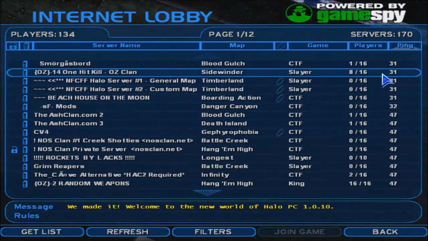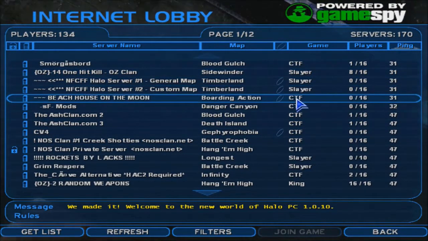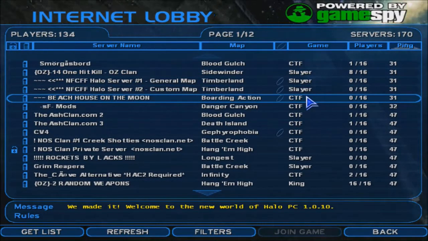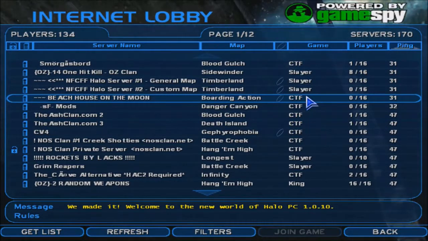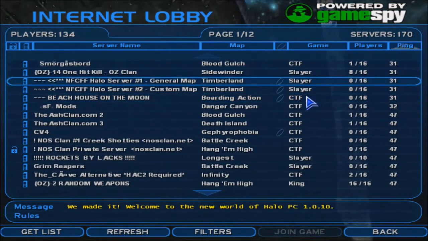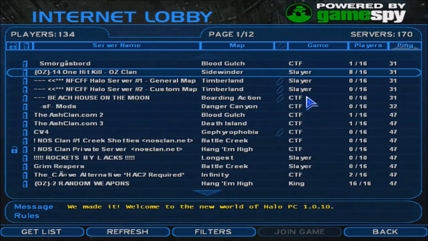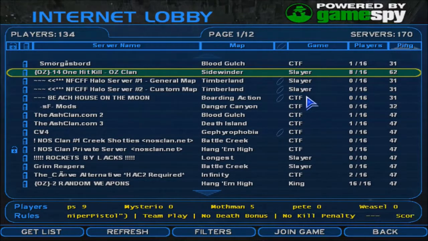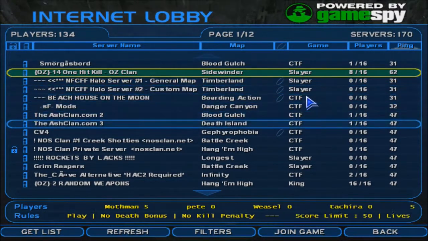So what I did was I went out to one that I thought I could play with. There's 8 people out there on the one hit kill. And thought I'd go try that. Now, I haven't played Halo in a number of years, so I was a little worried about getting out there. But as you can see here, if you select that particular one, you'll be able to see who's playing, the rules, and what's going on.